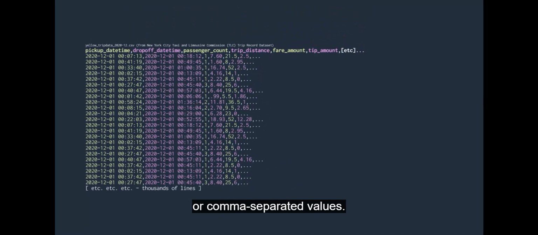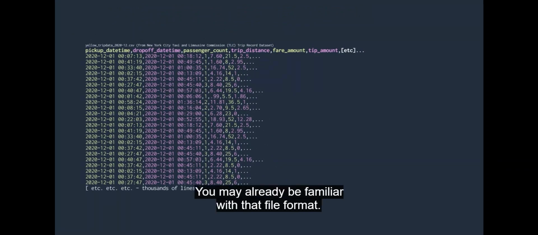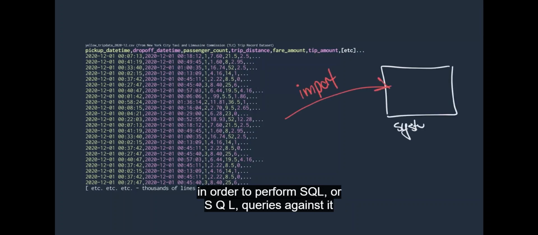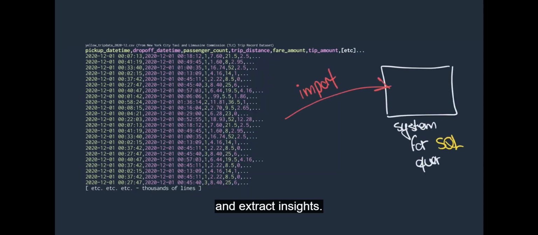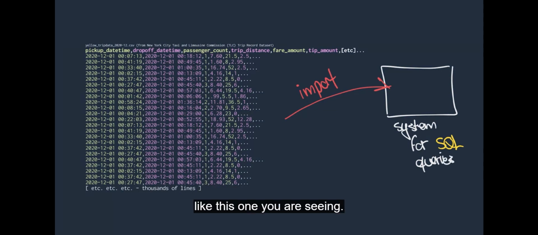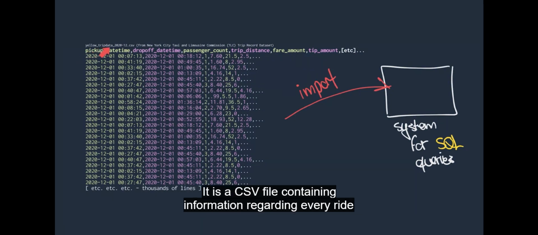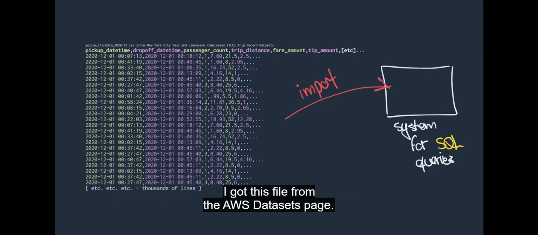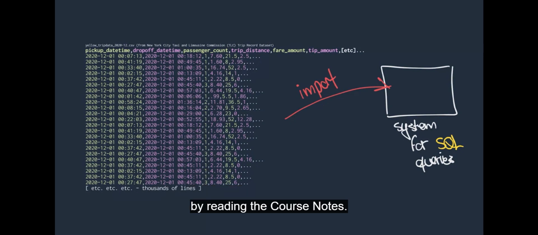Now, let's say you have a CSV file, or comma-separated values. You may already be familiar with that file format, but imagine you want to import that file into a system in order to perform SQL queries against and extract insights. Imagine you have one, or better, thousands of files like this one you were seeing. This file contains information about taxi rides in New York City. It is a CSV file containing information regarding every ride, where each line represents a ride. I got this file from the AWS datasets page. You can get more information from the AWS datasets by reading the course notes.